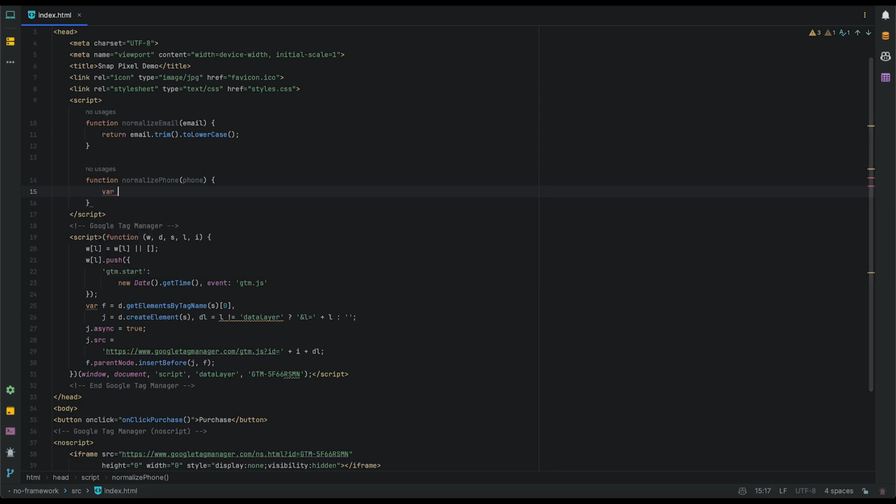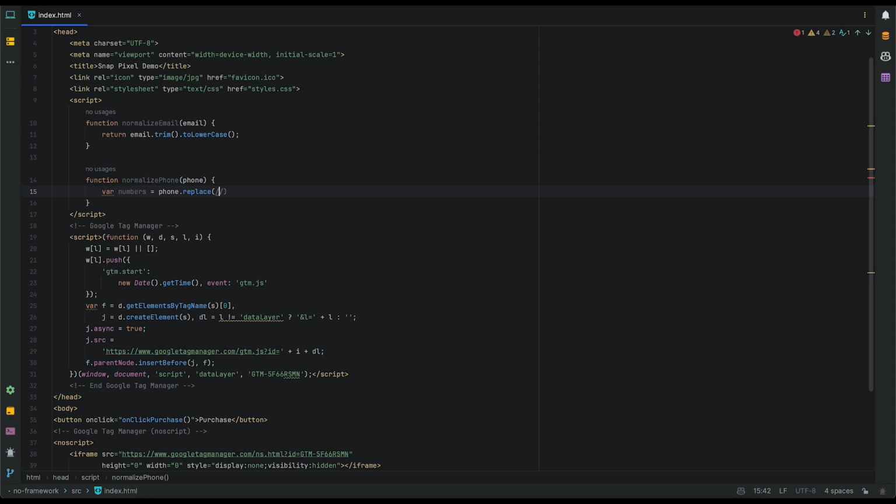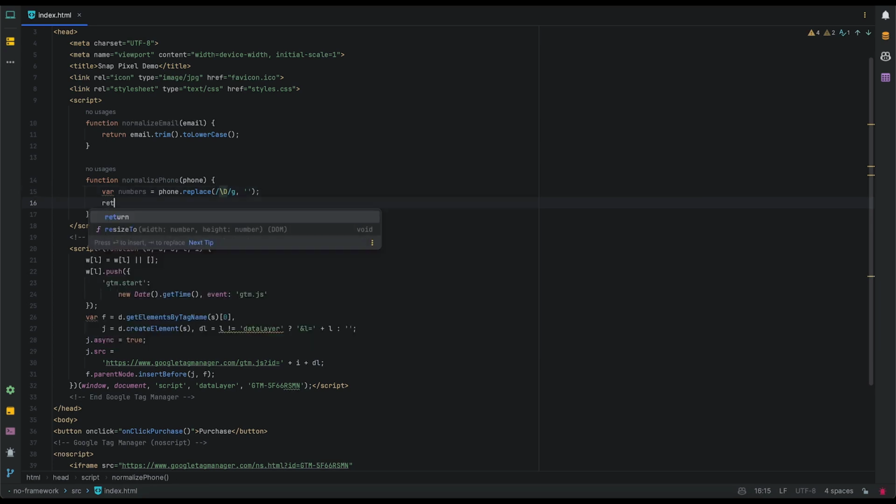The first thing that we'll want to do is remove any non-numeric characters. So we'll just do a simple regex replace here, and we'll replace non-numeric characters with an empty string. And then we'll want to parse those numbers, which will remove any leading zeros. And then we'll convert it back to a string and return it.